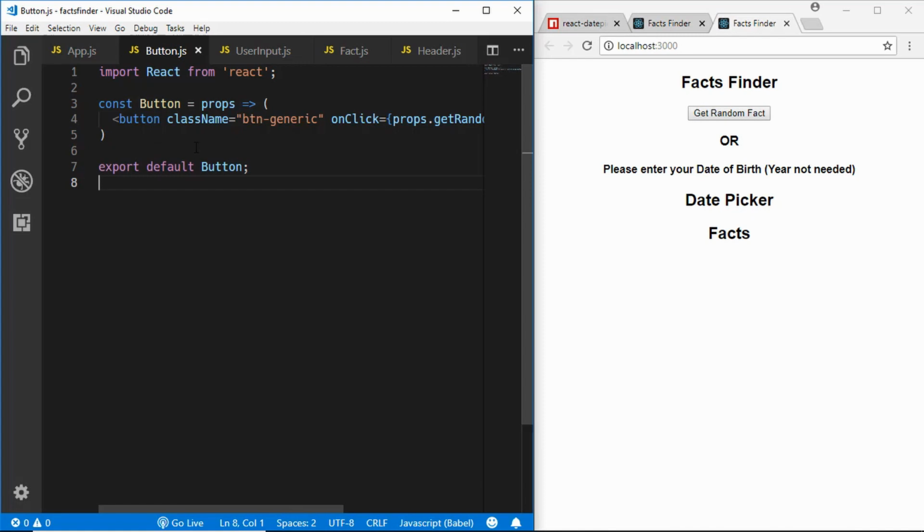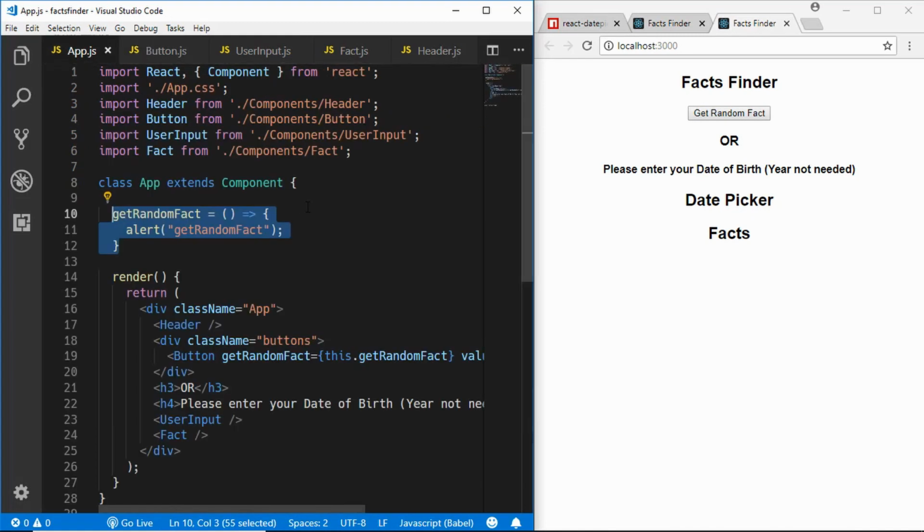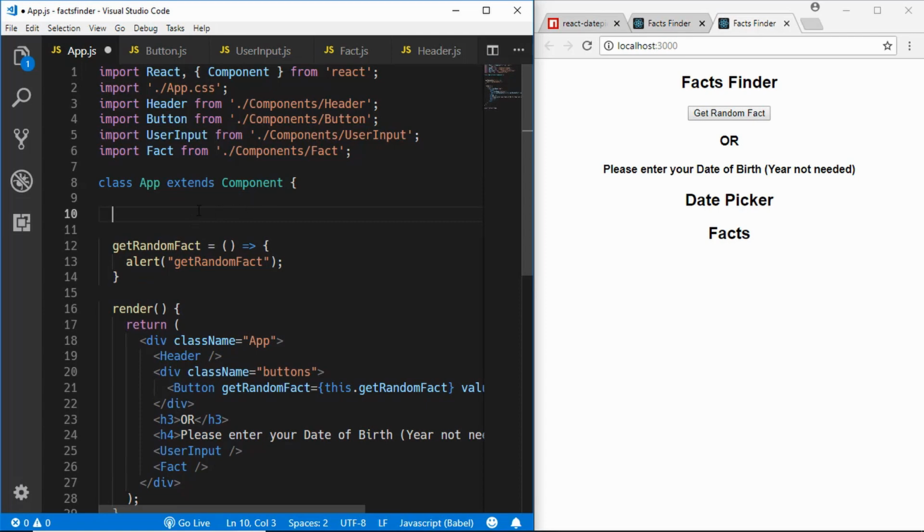So now we are done with our button component. Now let me explain to you a concept called state. So in React we have a concept called state. It's basically a JavaScript object. Whenever we have a state in a component, and when the state is changed, the UI will be re-rendered by React.